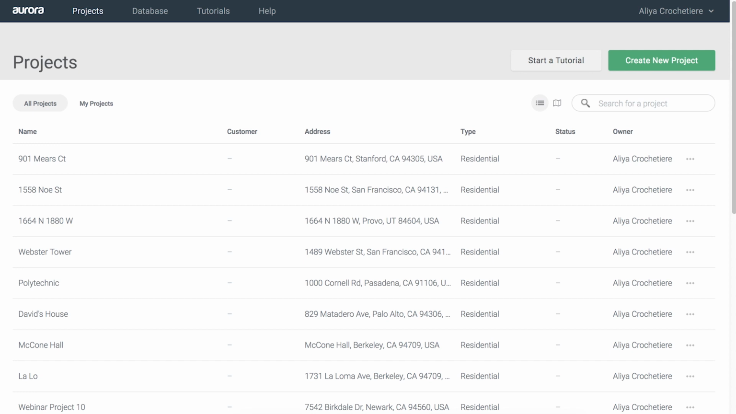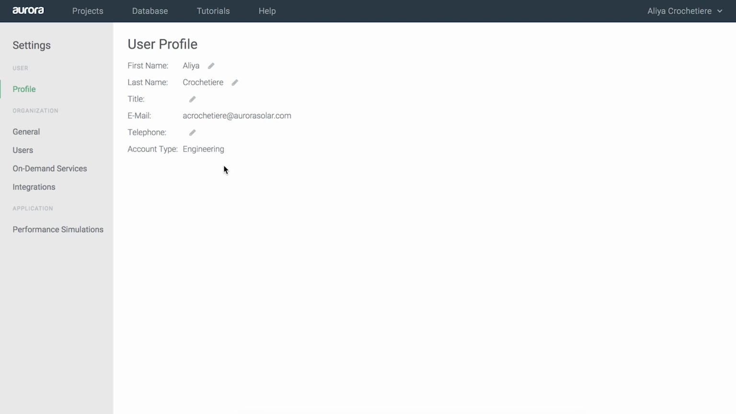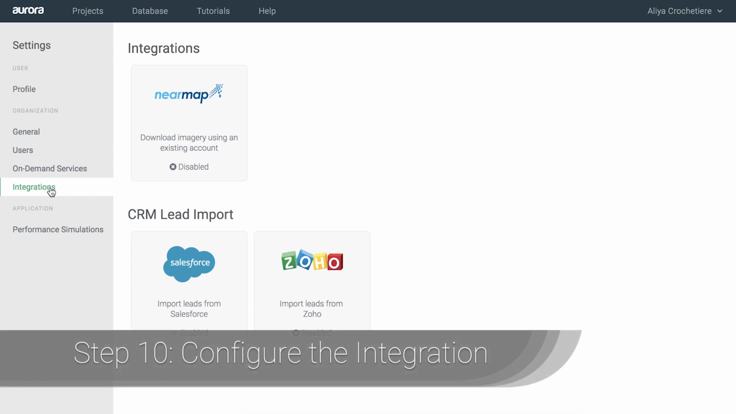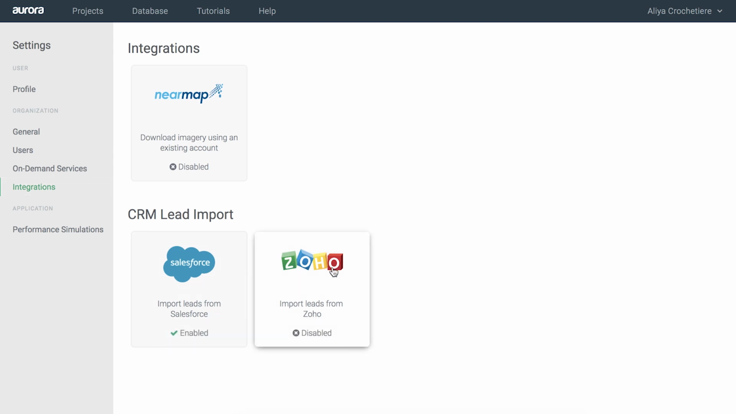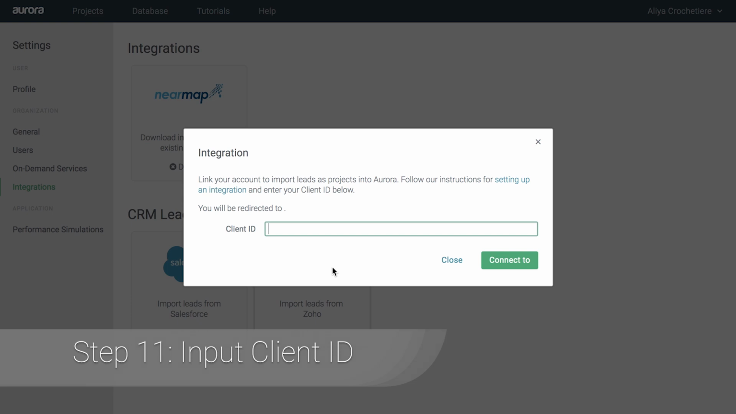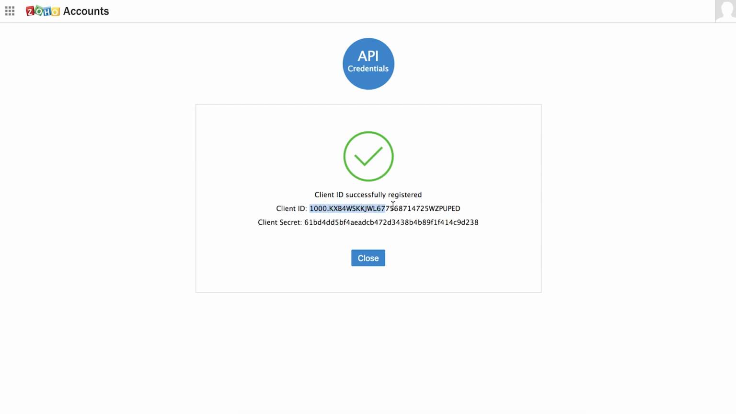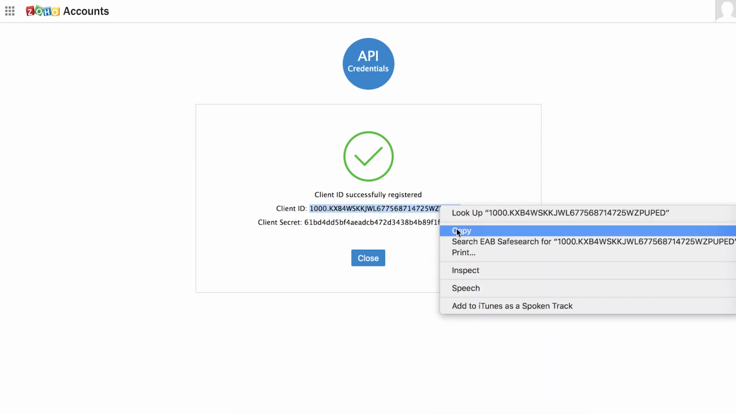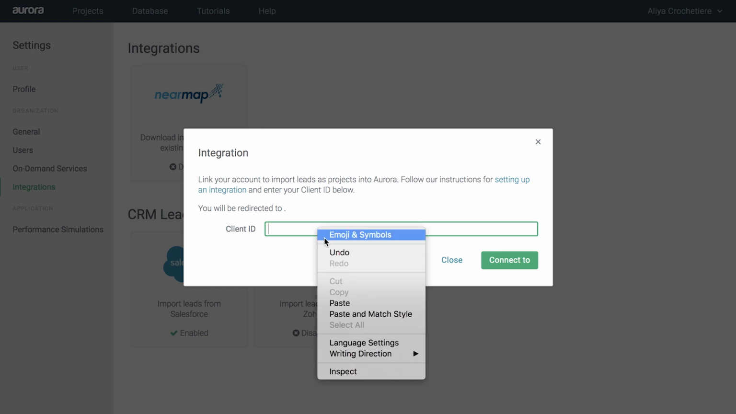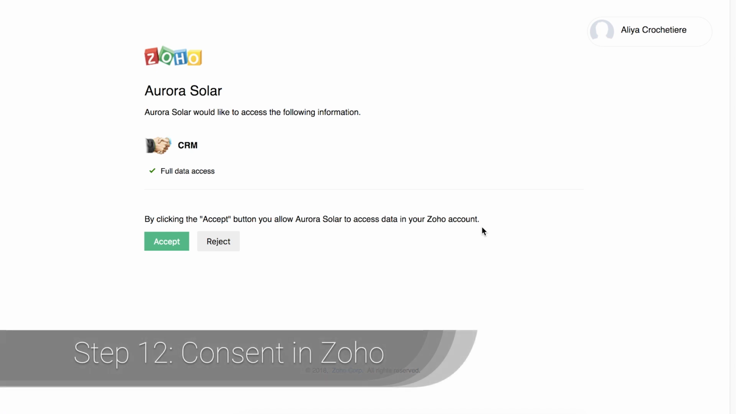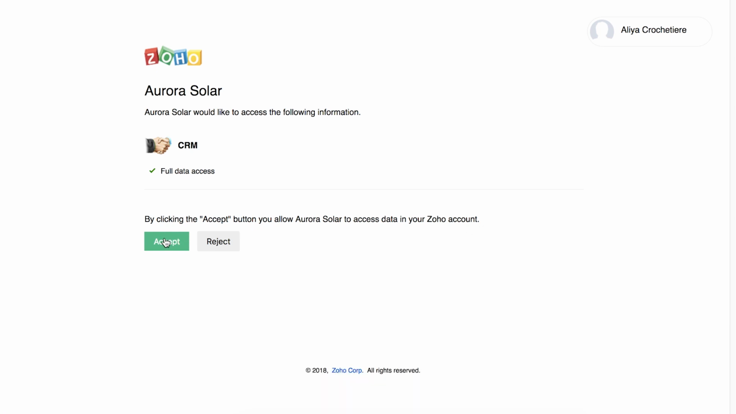Navigate over to your name and click Settings. From Settings, you'll find Integrations on the left-hand side. Choose Integrations, and then navigate over to Zoho. Remember that client ID that we had from before? Now's the time that we're going to go back to that screen and copy that client ID. Then you're going to hit Connect, and this will take you over to Zoho. Click Accept to consent to allowing Aurora Solar to access the data from Zoho.